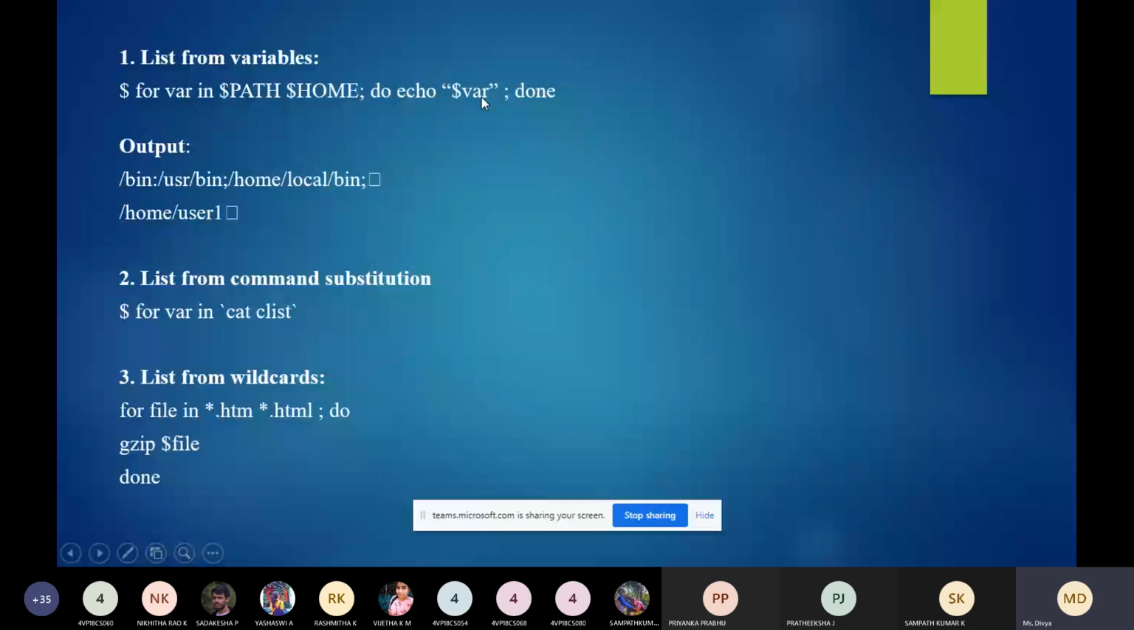So you can see the output. The first one you see is the output of $PATH. Here we have two paths, so the shell will be using two paths to execute the commands. Next, $HOME is giving the result /home/user1.